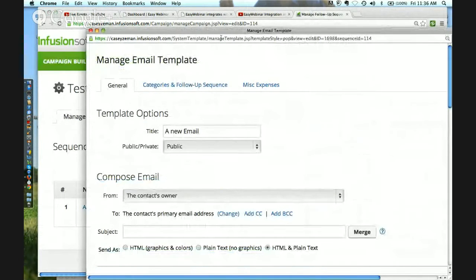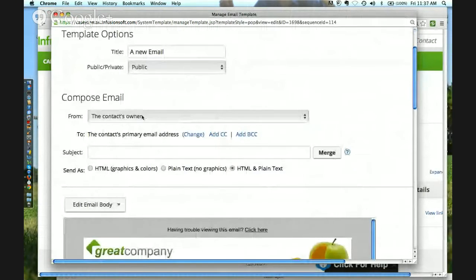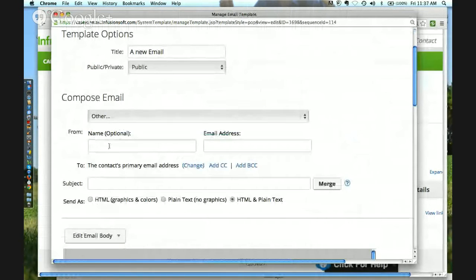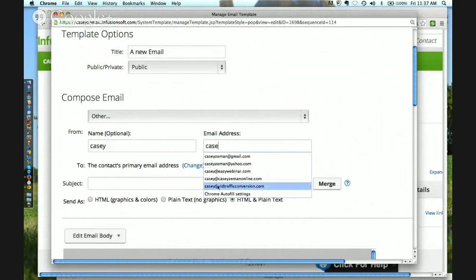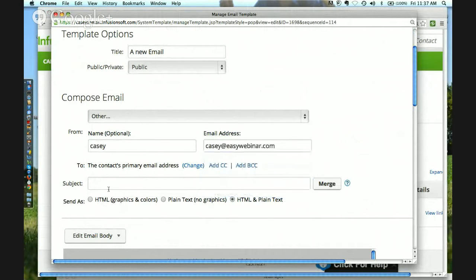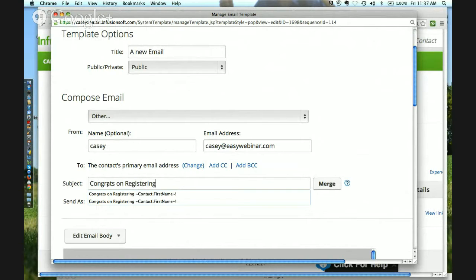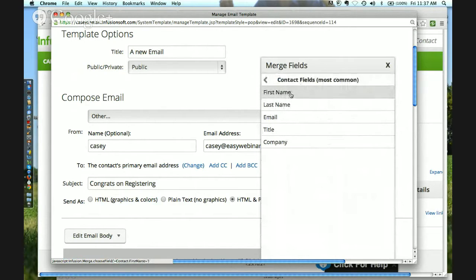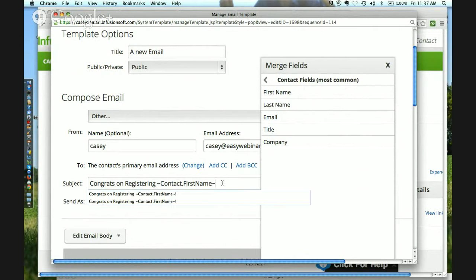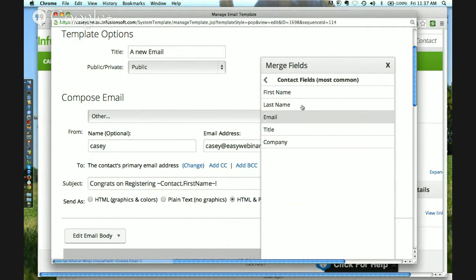The first email is going to go out, and you're going to decide who the email is from. So I'm going to put it's from Casey at EasyWebinar. Congrats on registering. And there is something cool called a merge field. If someone does put a first name in, you can put that right there, and it will personalize that email for them.